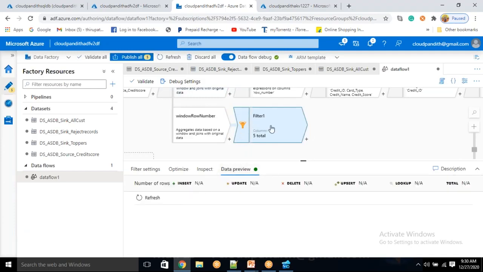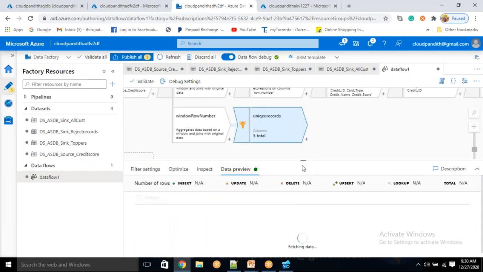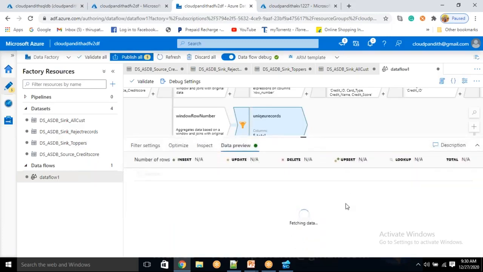Okay, I'll just rename it here. Yes, I can say unique records. Refresh this. You see here, you will have only unique records. So out of 18, if 6 records are removed, now you will have a total of 12 records. 12 are the unique records that you will get here.